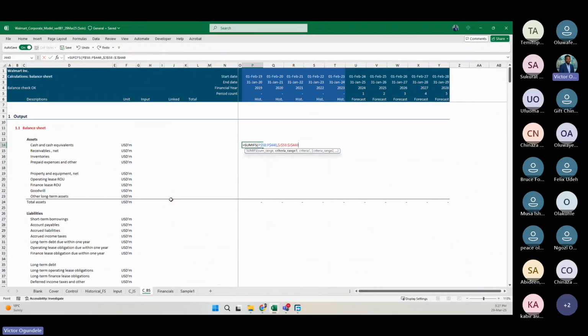So comma, then my criteria, I think we can just use the line item, or we can decide to create the one under that same link cell as we did for our income statement. So close the bracket, enter.